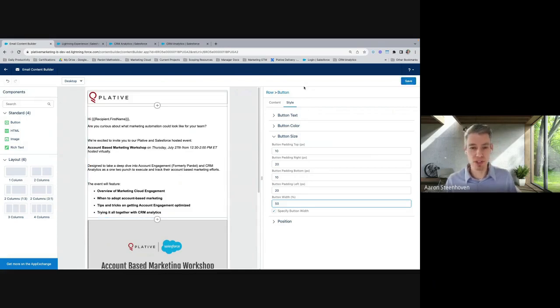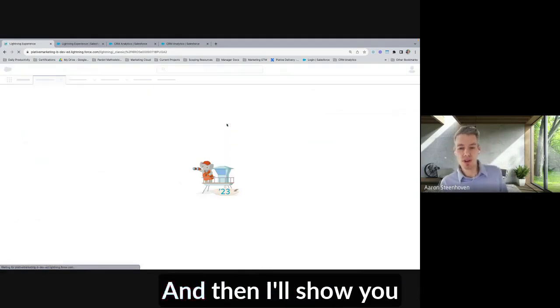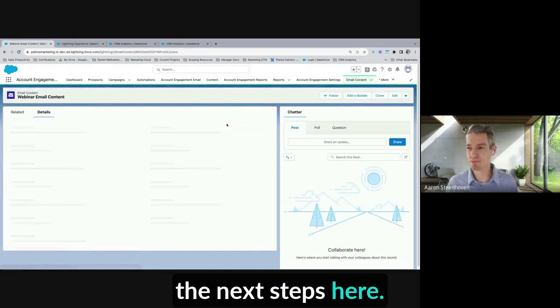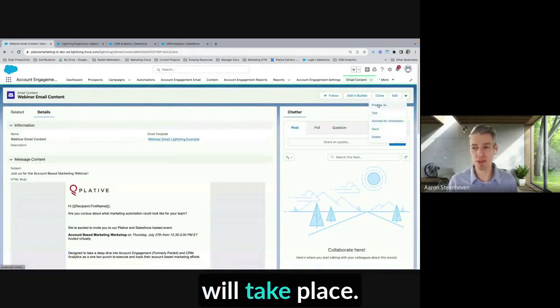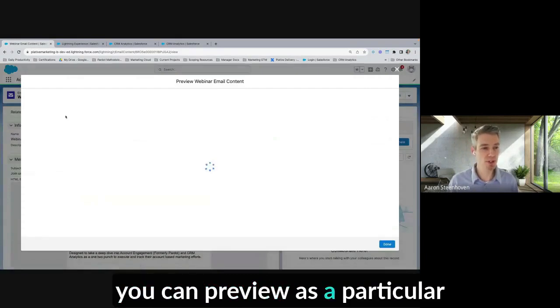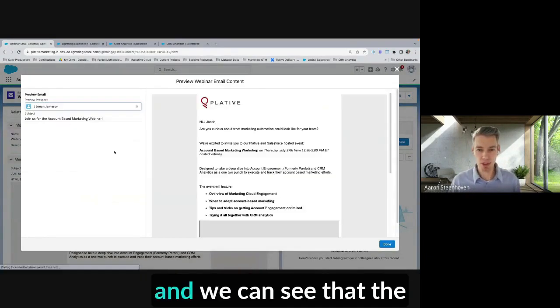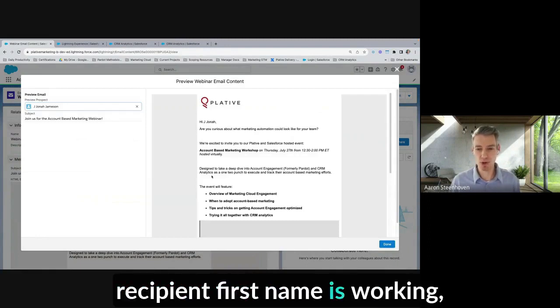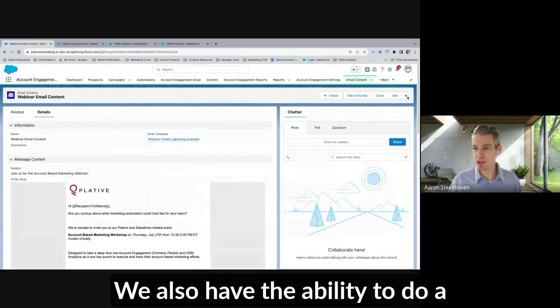When you're done, you want to make sure you hit save. And then you want to click back to go out, and then I'll show you the next steps here. This little drop down is where all of the next steps will take place. You're able to go in, you can preview as a particular prospect. So we can type in J, Jonah, and we can see that the recipient first name is working and populating inside of that email. We click done. We also have the ability to do a test send.